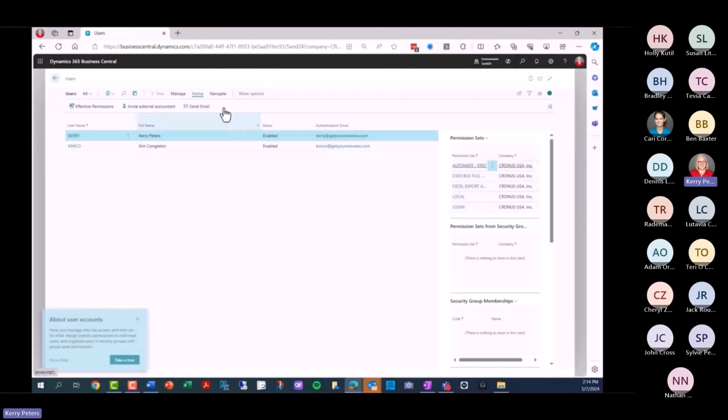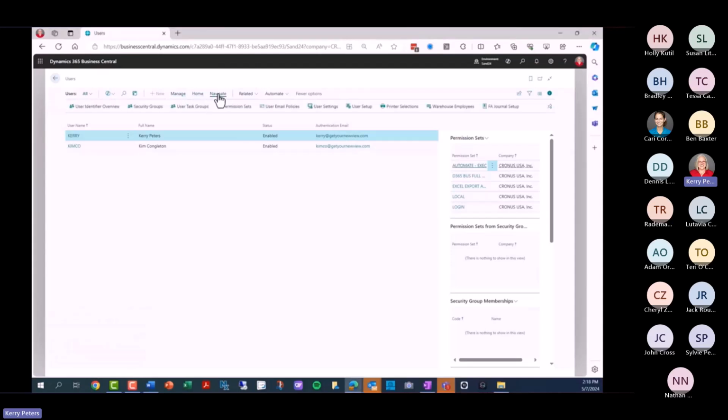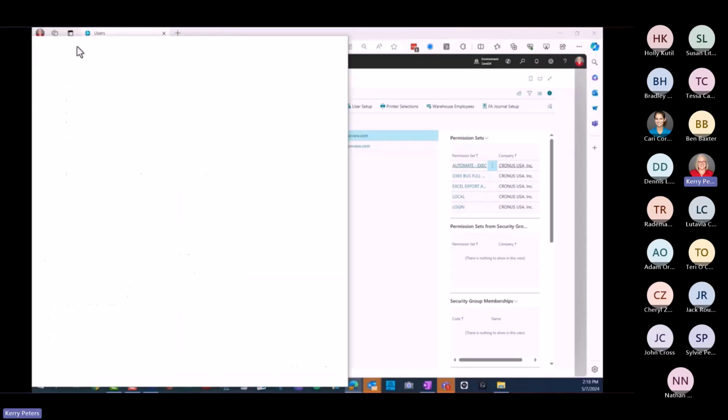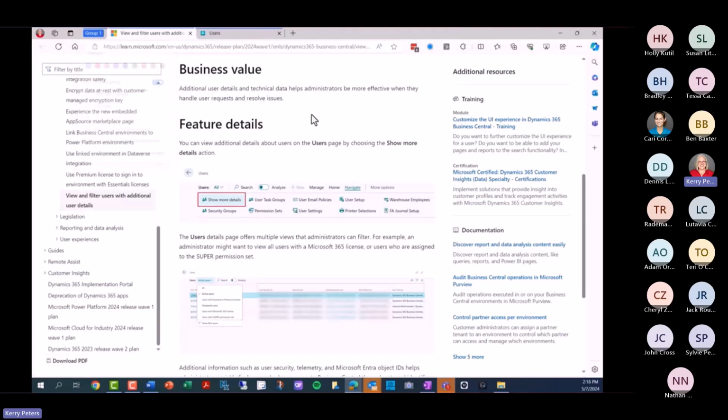users. When we choose to navigate on our user, we can see a whole lot of additional information, but the thing that I want to see, as of the date of this recording, I'm not seeing this available on the menus because the thing that I'm looking for that we can see in the documentation is the Show More Details button.